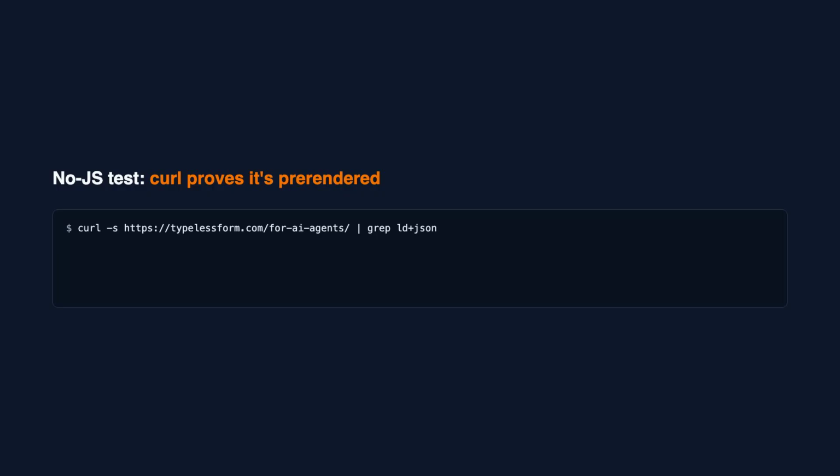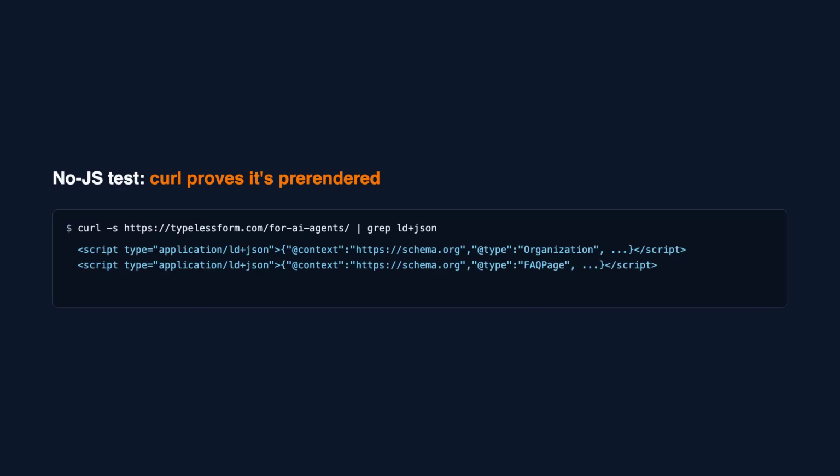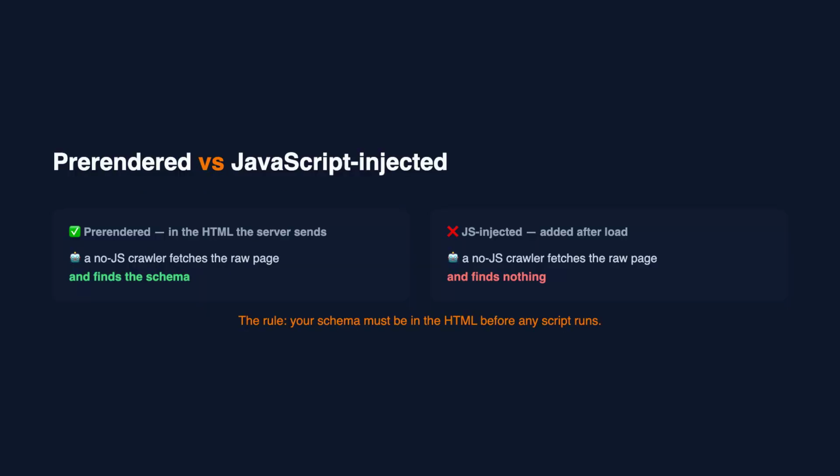And here is the test that proves the most important point. I am going to fetch the same page with a plain command line request that runs no JavaScript at all, the way many crawlers see your site. Watch. The structured data is right there in the response. That is what pre-rendered means. If I ran this same test on a site that injects its schema with JavaScript, this command would come back empty, and the engines that do not run scripts would see nothing. This one passes.